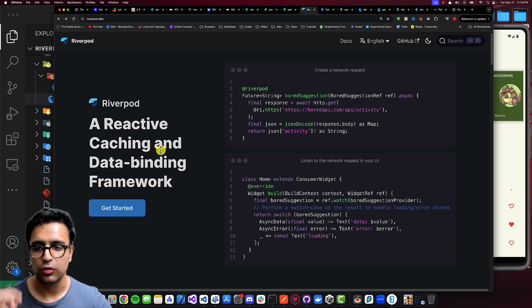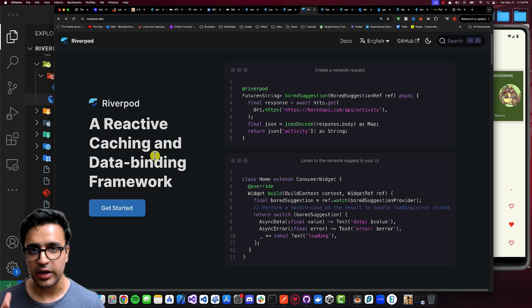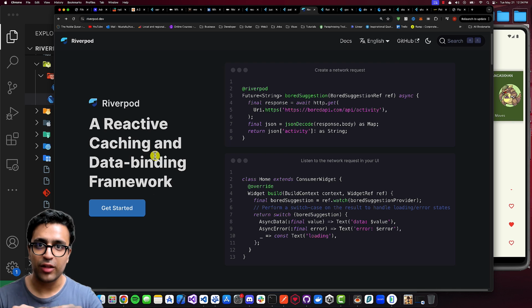Well, it basically means two things. The first is that it's a data binding framework. It basically binds the state, or whatever state we want to maintain within our UI, and then whenever something changes within our state, it updates the UI for us. So that's one part of it.